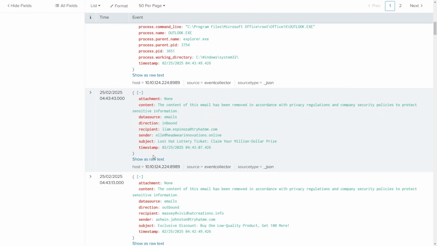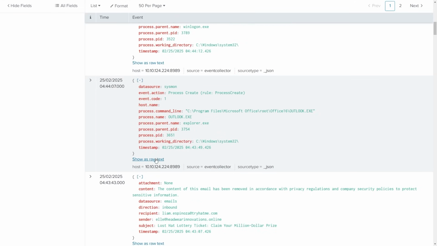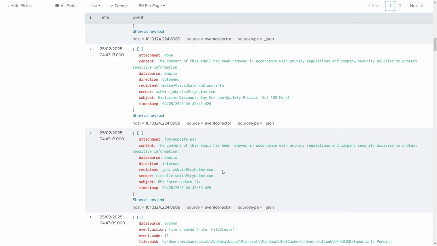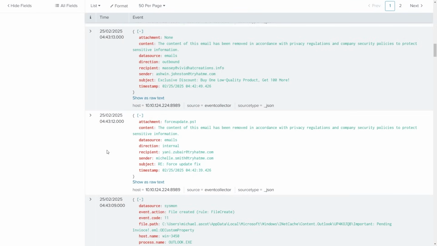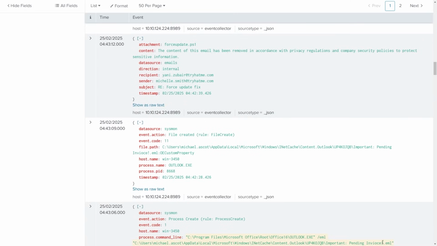Here's our Lost Hat Lottery, a couple emails that are coming through. There's another here. There's another from our force update. That is internal, though. That is our IT guy sending that, is it not? Yeah, Yanni Zubair at TryHackMe. Okay, that's fine. More emails about hats.